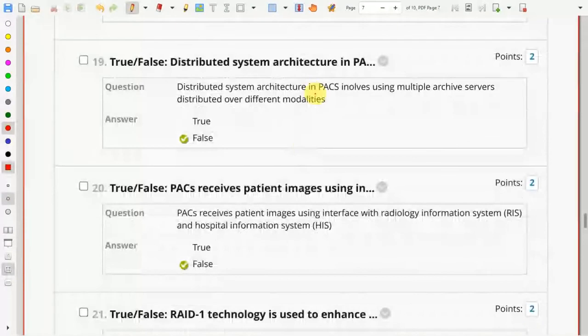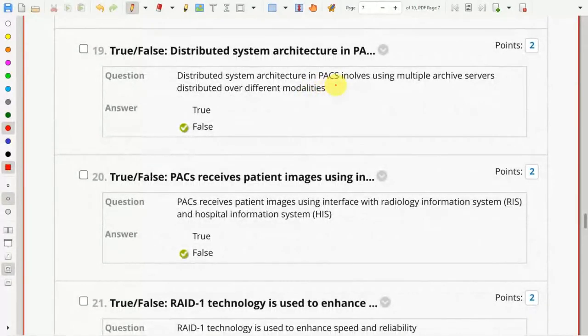True or false: the distributed system architecture in PACS involves using multiple archive servers distributed over different modalities. Definitely, this is different. This is incorrect. We don't have multiple archive servers. We have only one archive server, but the relationship between the reading workstation and the modalities is that they are directly connected. They are not connected through the server as in the client server architecture. So this is false.